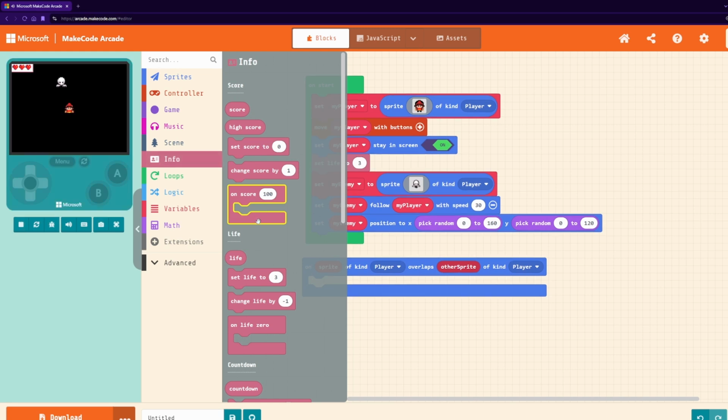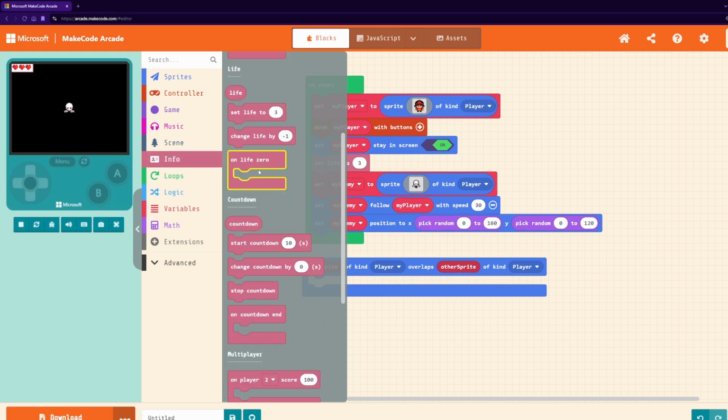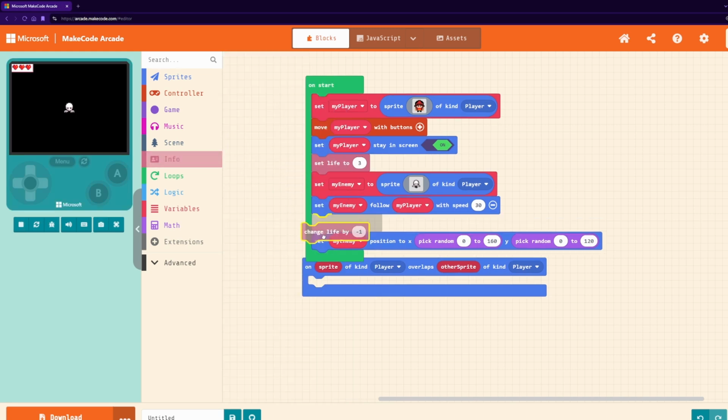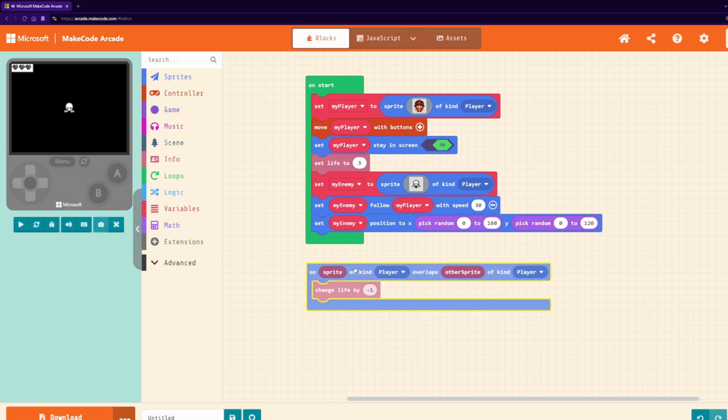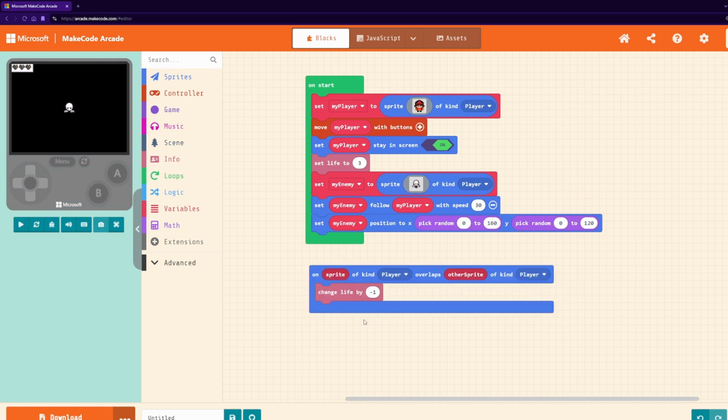And then we can go and grab the change life by -1. And we will put this inside of this overlap. Now what this function will do is every time a sprite that is of a player kind overlaps another sprite of kind player, it will run whatever code is inside of this.